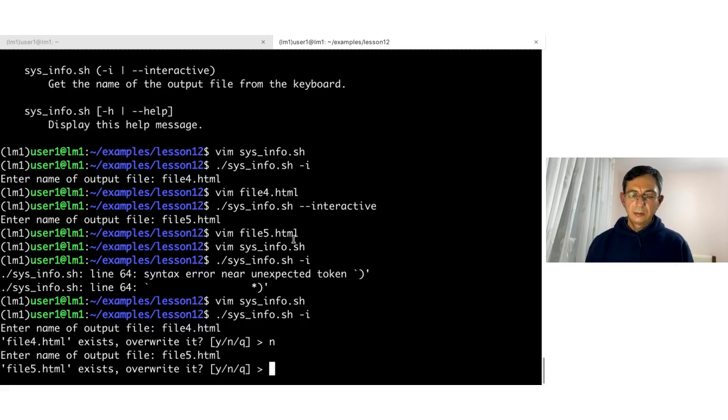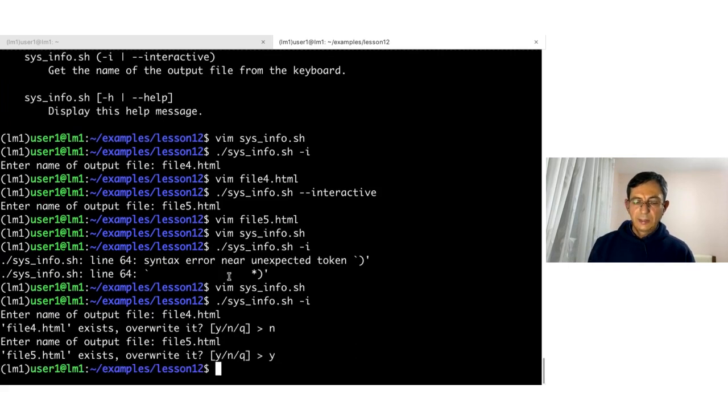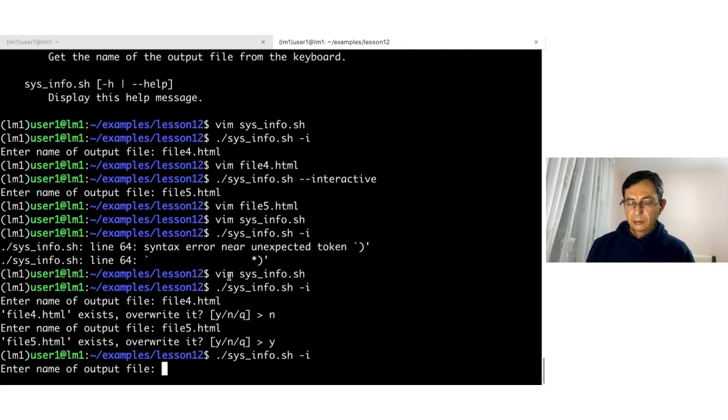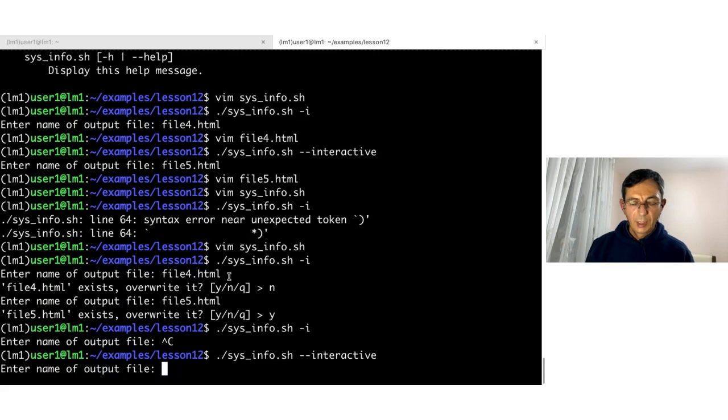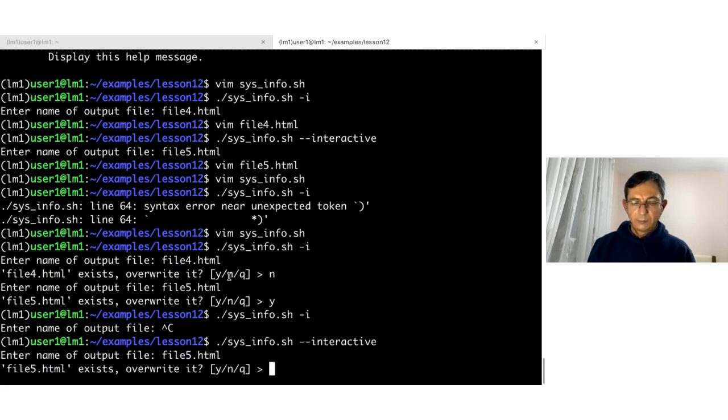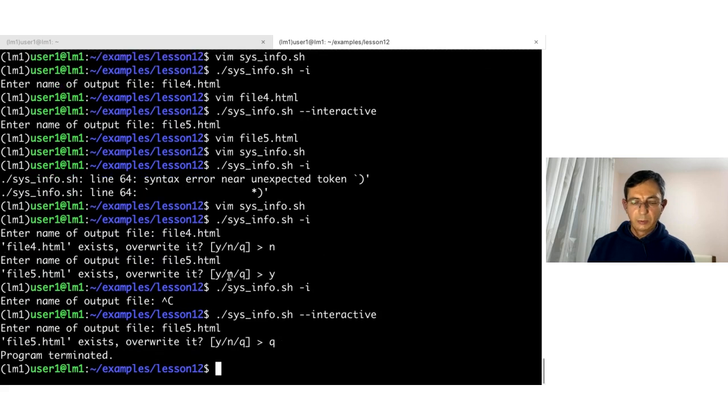It is checking again. It again exists. This file exists. Override it. Let me say yes this time. If I say yes, then it is going to override it. And let me try with the other option, minus interactive. Enter name of output file, file5.html. Override it, quit the program. Program terminated, nothing was written.